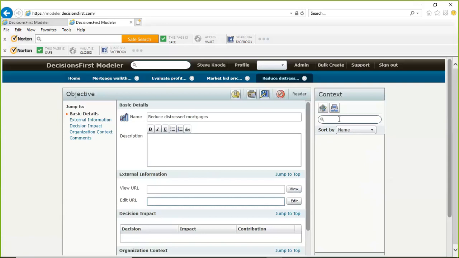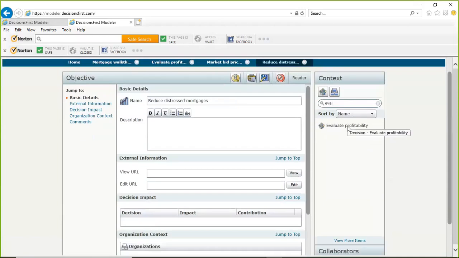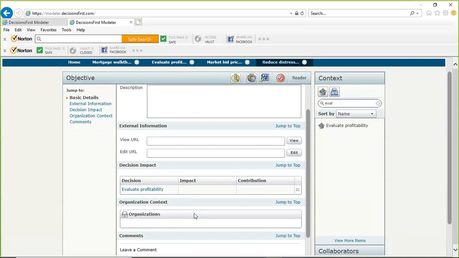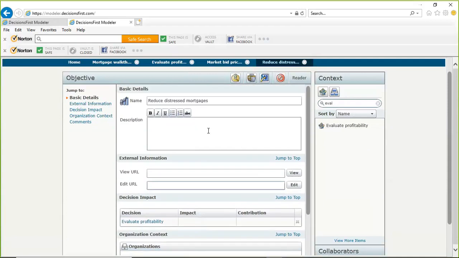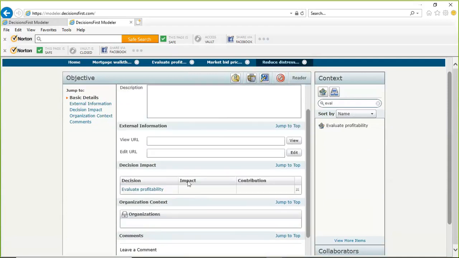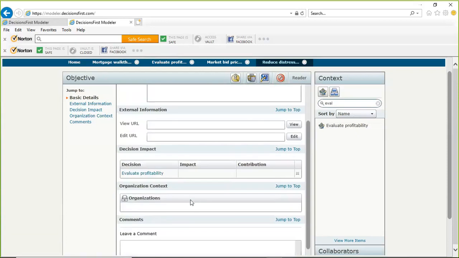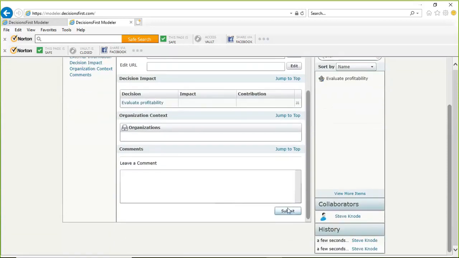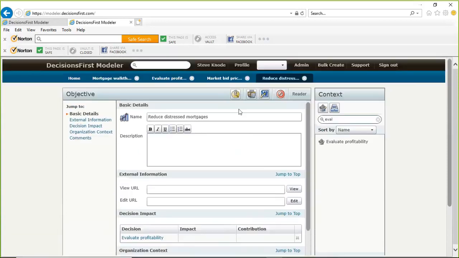So let me see if I can link this to a decision now. I'll say eval just to see what comes up. Evaluate profitability. That's probably one I could link to it. So you click on that, and you drag it down here, and you drop it down here, and there it goes. Okay? So that says that this objective is being used in conjunction with this decision. Now, that may not make a lot of sense here because I'm just showing off the software, but you want to make sure they are there. And of course, as always, you want to come down here and say submit, and you want to come up here and say save.